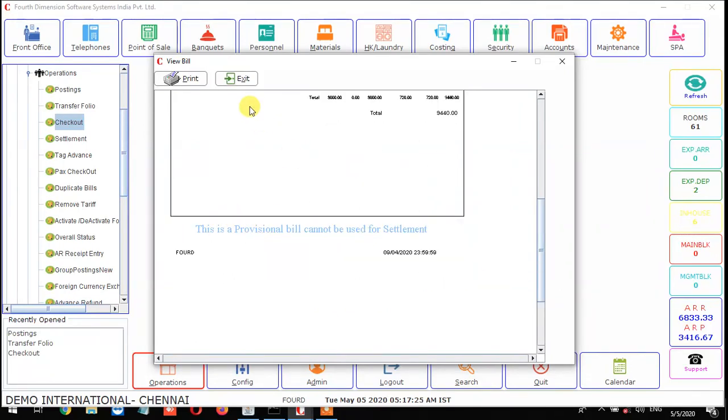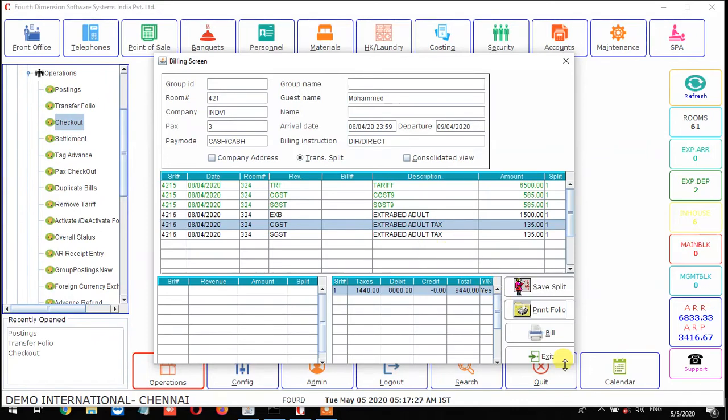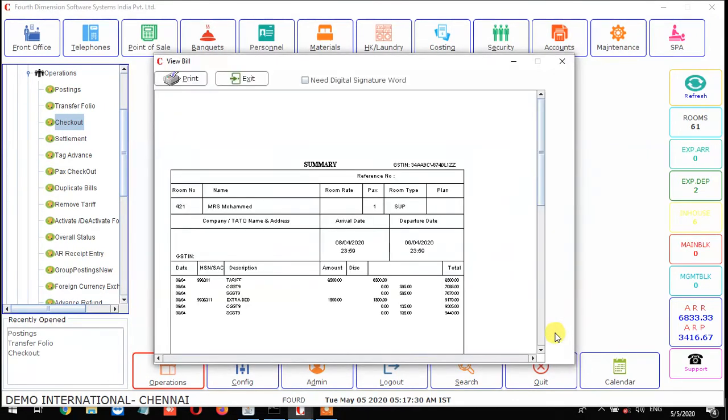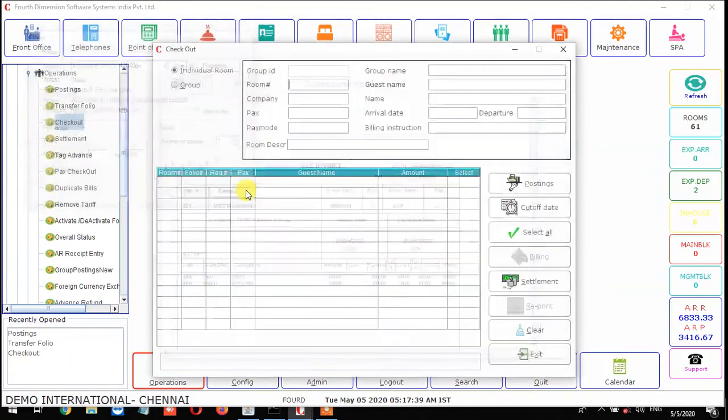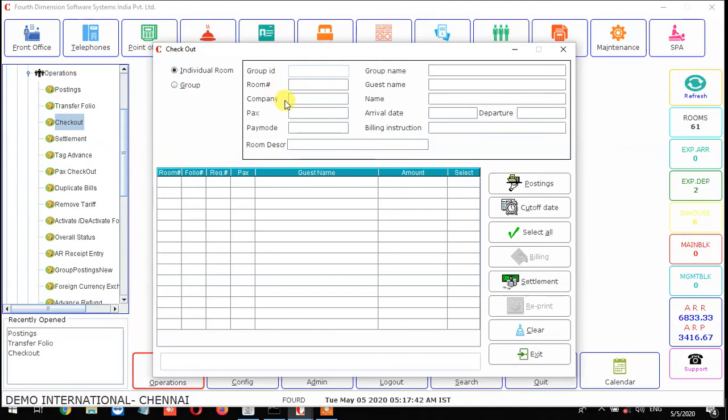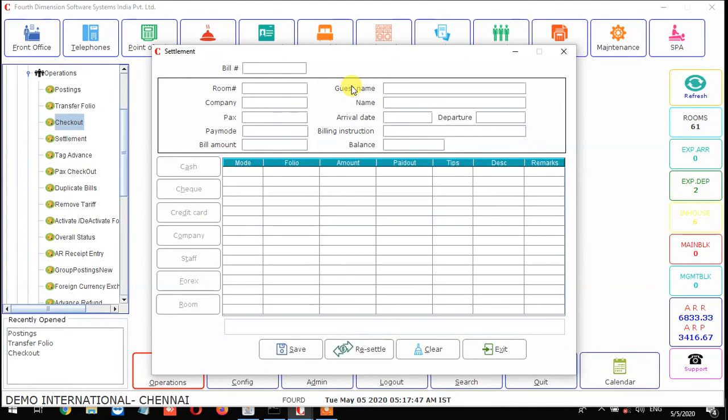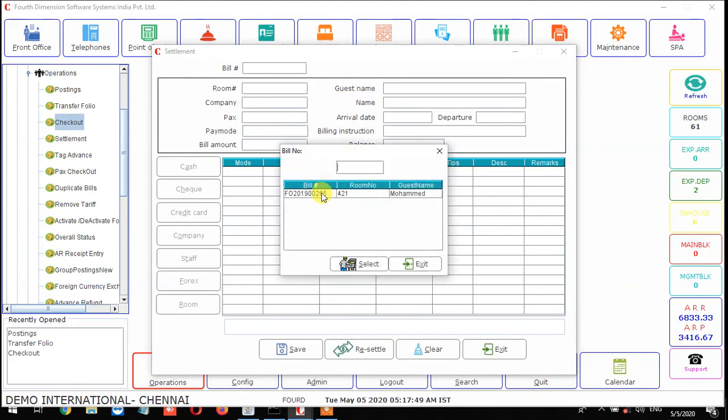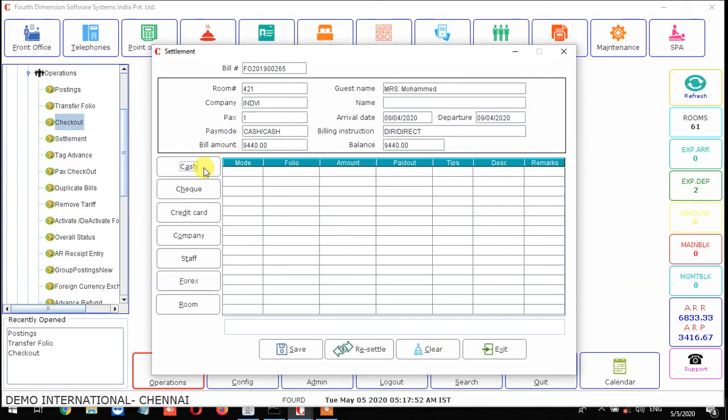And exit. Finally you can go for the bill. Now you have to make it print. Now the bill has printed. After that, from the same checkout screen we can use it for the settlement also. You have to click the settlement and press F1, and here you have to select the bill number. From here we have lots of pay modes like cash, check, credit card, company, stock, forex, room. Based on that we have to select the mode.